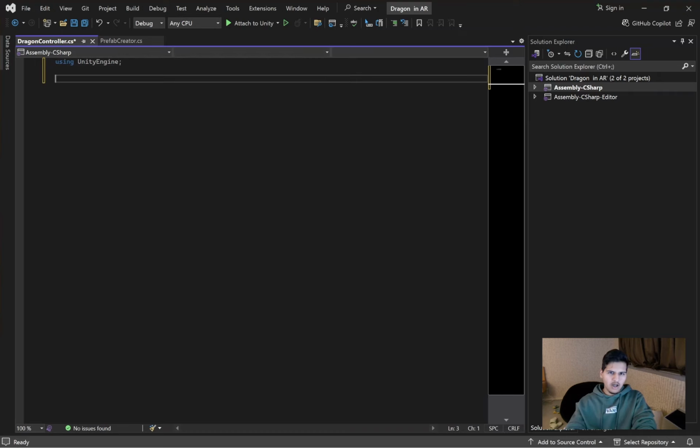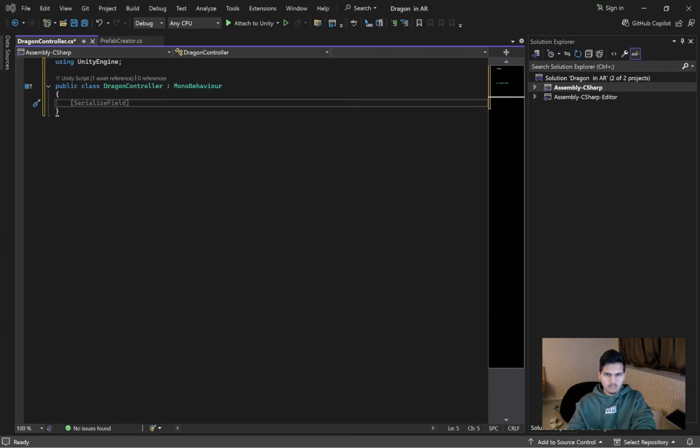Next, just declare our classes. For this one, we'll create a public class called DragonController and make it a Unity script component. This allows it to be attached to our dragon, which is the game object. So DragonController. Perfect. So now we just want to set up the variables we'll use in our script.